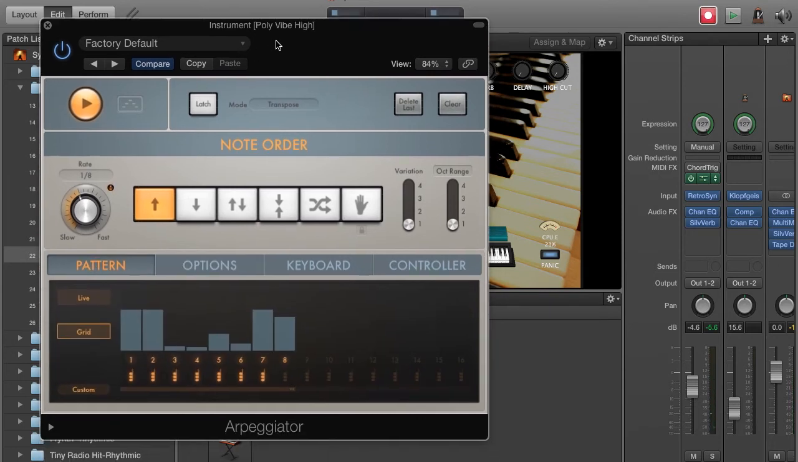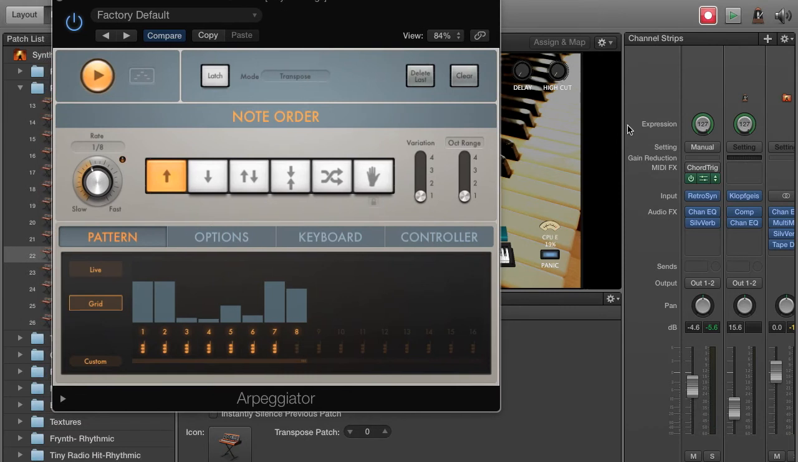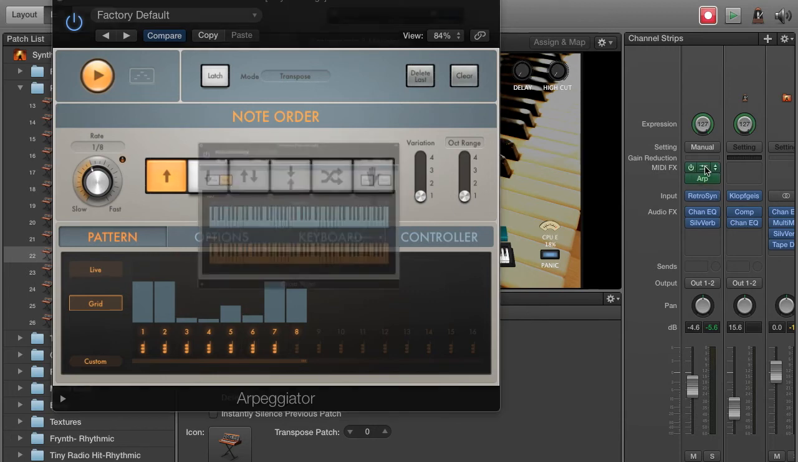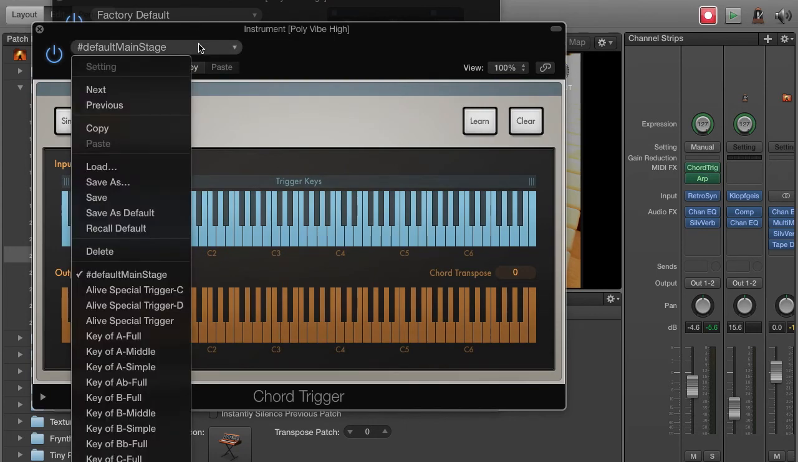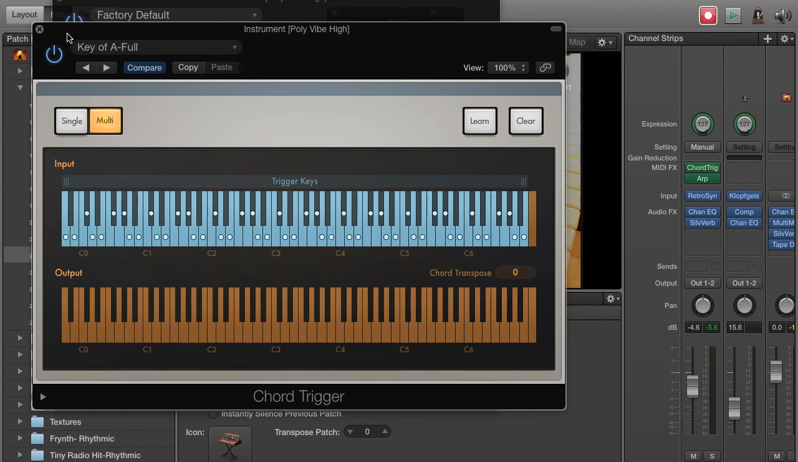So that's a little bit of what you can accomplish with the Arpeggiator MIDI effect. You can make some even cooler sounds by adding another MIDI effect before or after the arpeggiator. So let's turn on the chord trigger plugin, which I have before the arpeggiator. And I'm going to load up a set of chord triggers that I have. So this, when I play a single note, plays a full A chord for me here.